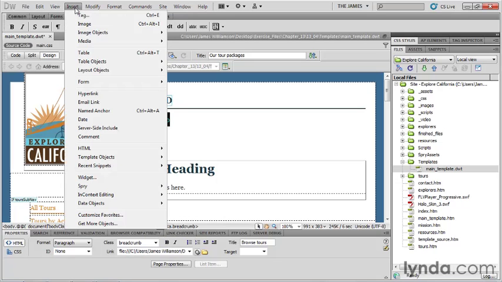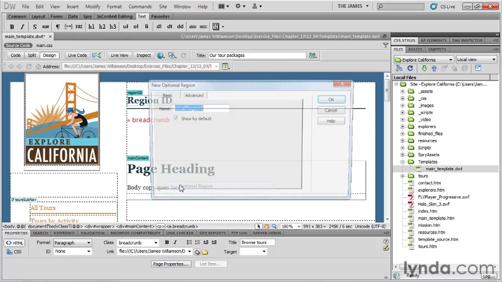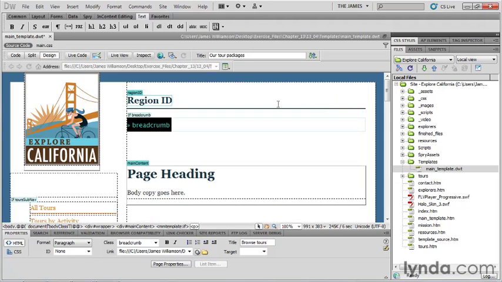And again, I'm going to go up to Insert, the Template Objects, Optional Region. Now I'm just going to call this one Breadcrumb, and I'm going to turn Show by Default off. Now when I click OK, it seems like our work here is done, but it's really not. Breadcrumb needs to be editable. Currently, it is not within an editable region. Our region ID is, and our main content is, but breadcrumb is not. So don't assume that optional regions are editable, because they're not.